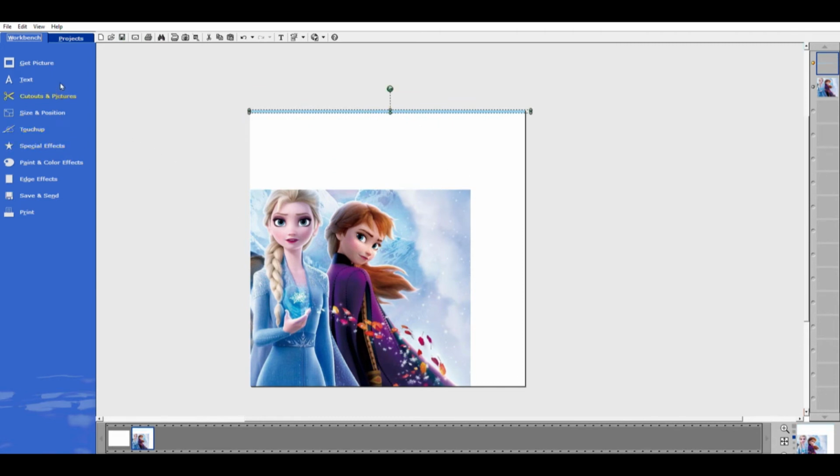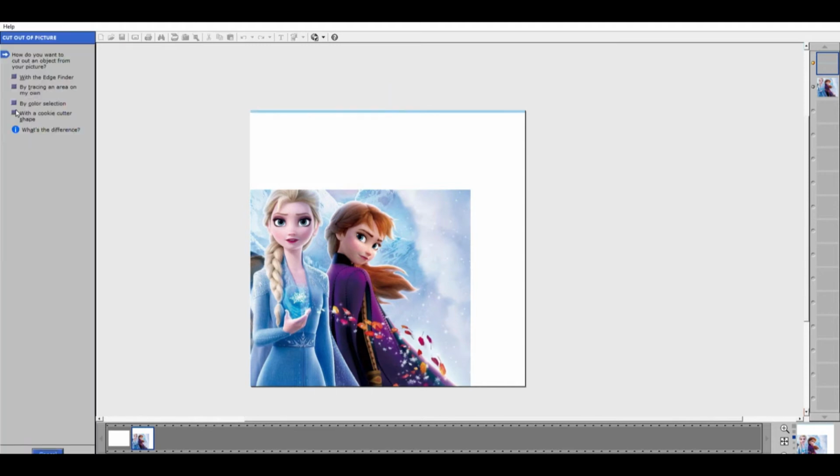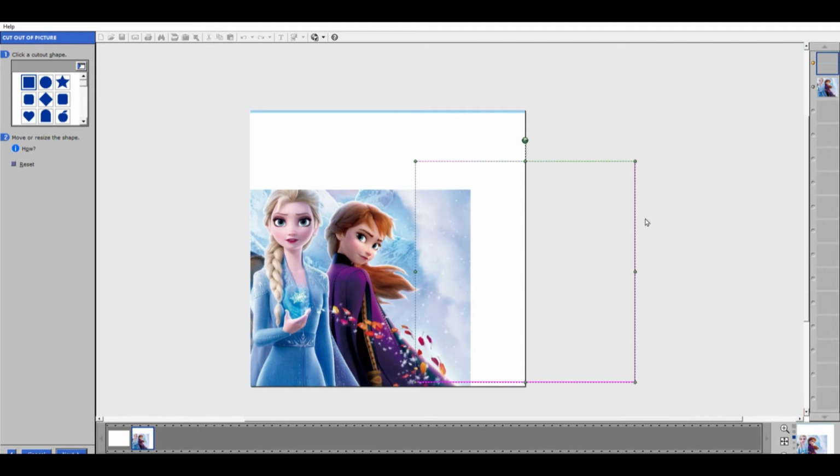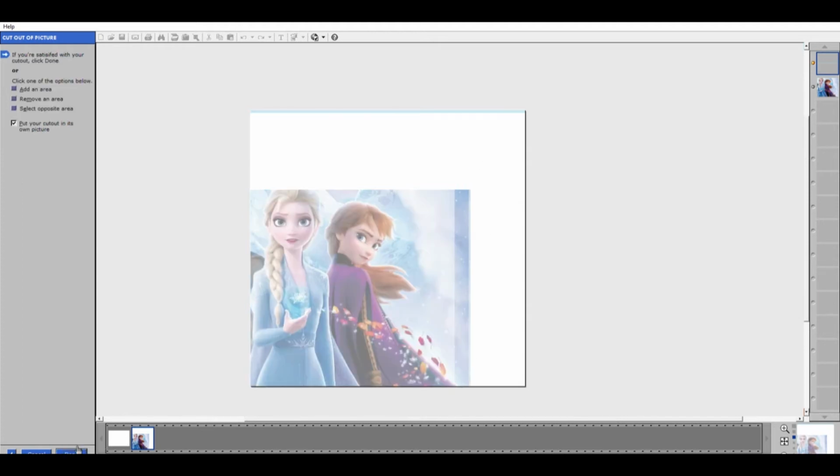All I'm going to do is go to cutout and picture, cutout of picture with the cookie cutter shape this time. And I'm going to bring this shape all the way over, and I'm just going to catch just the blue area to extend this picture. Once I have it around the area that I want, I'm going to hit next and take the check mark from here. It's always a check mark when you first open up this software.